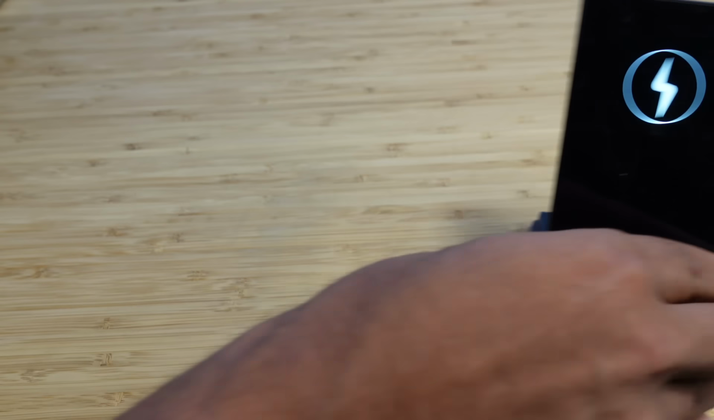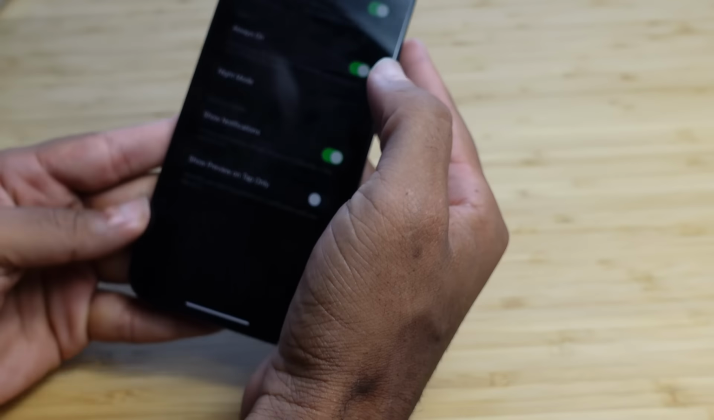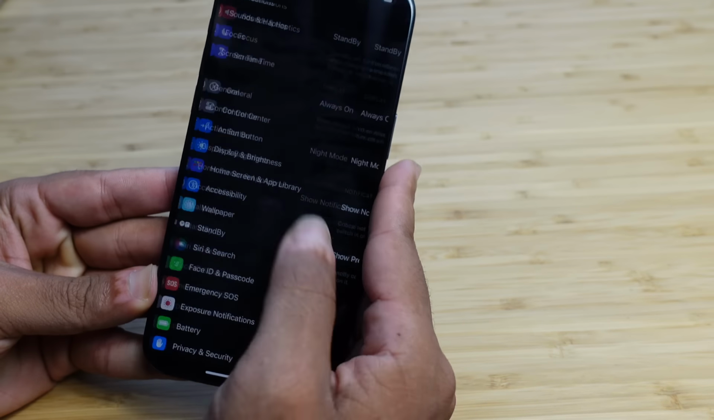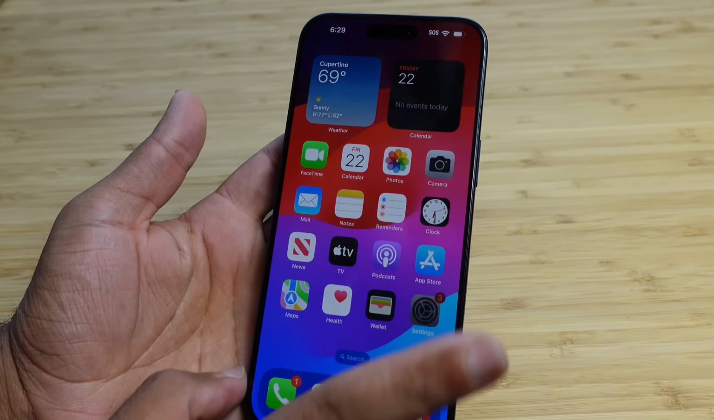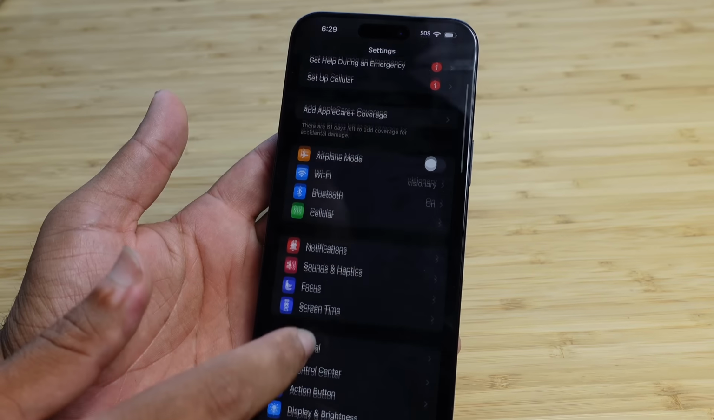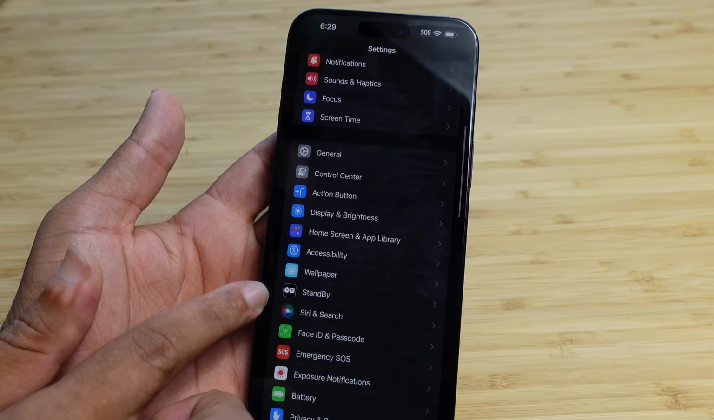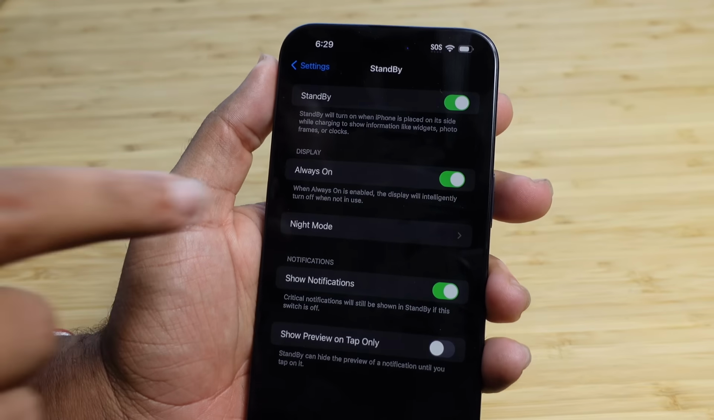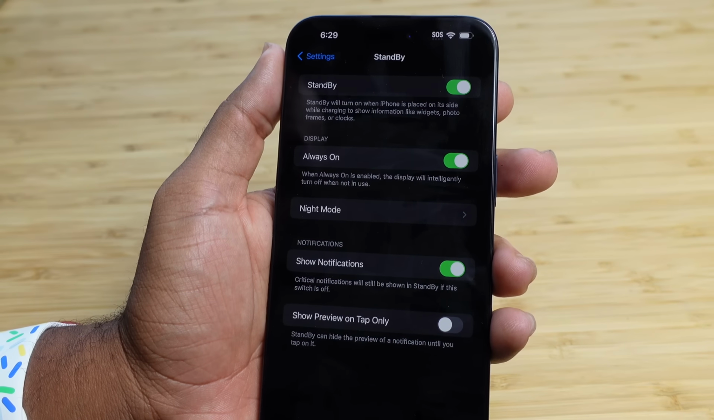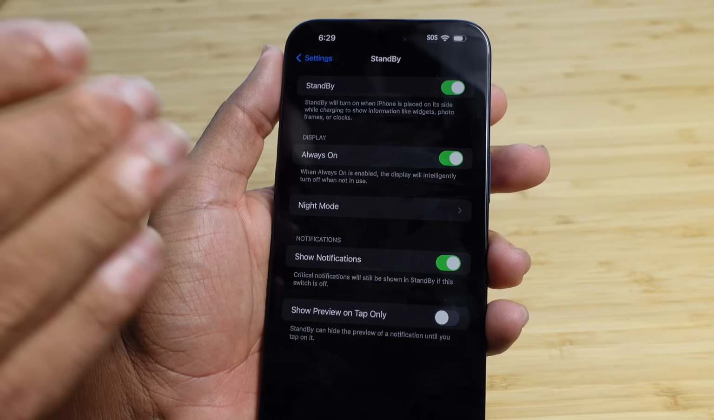Another cool interface here that we have in standby mode is the settings. I'm going to show you exactly how to get this. All you have to do is just open up the settings here, right here. You tap on the settings icon and you scroll down and you find standby, and we tap on standby, and you have all the various settings in standby. You can turn off standby, you've got the always on display, the night mode.